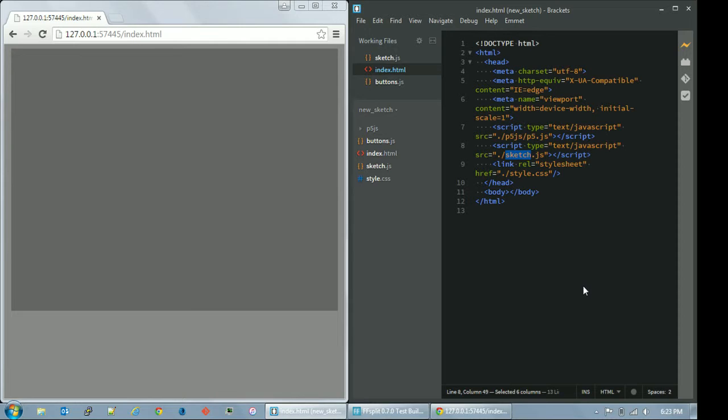This is how we're going to switch our projects and link in new projects when we make them. Here on line 8 of index.html, we have sketch.js. By changing the name of the file here, we're changing what file we're referencing and telling it where we're keeping our code. So if I change this to buttons.js, now it's looking at the new file that I have.